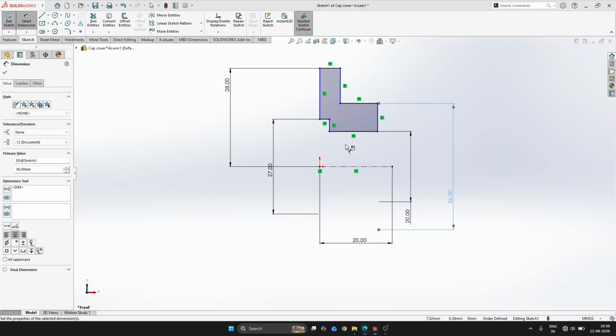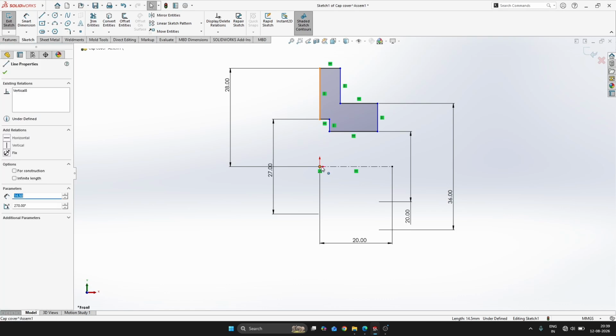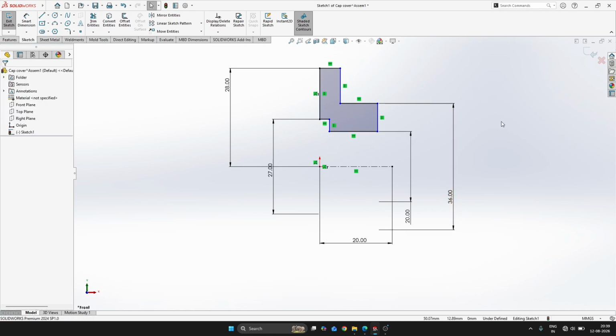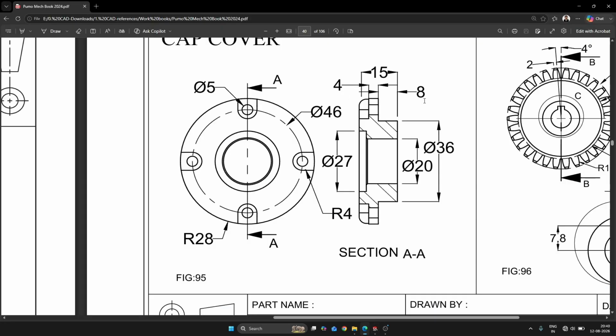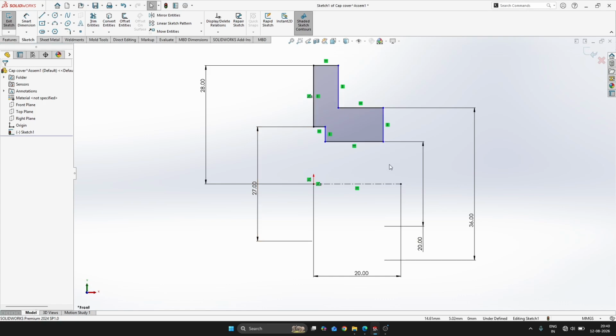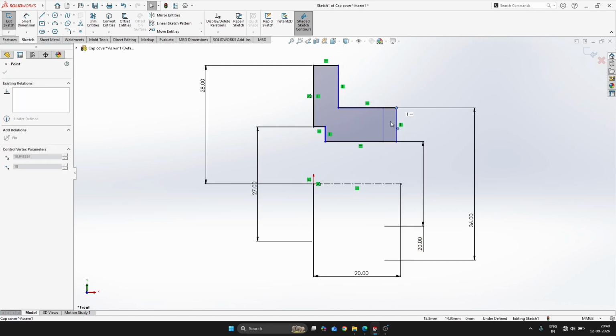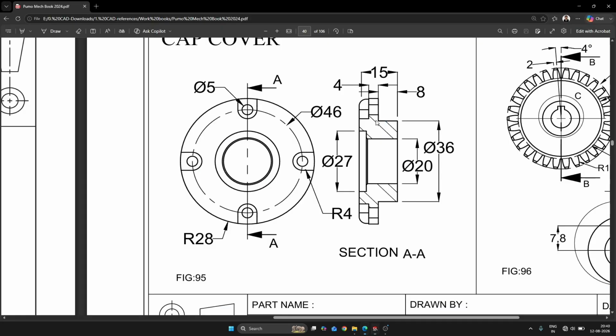Next, we need to constrain this line along with this origin. Coincidence. Now you can see some lines are in blue color, some lines are in black color. We need to convert all these lines into black color only. Then only the sketch will become fully constrained. You can see the status here. That means the sketches can be movable. These are not constrained properly. In order to arrest this, we need to give a few more dimensions.